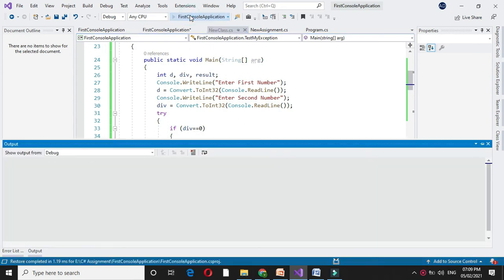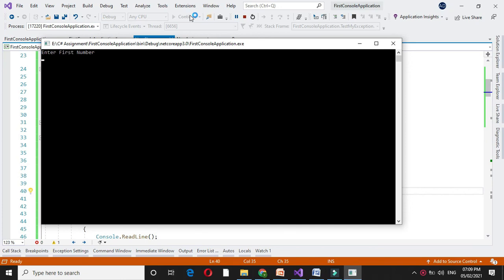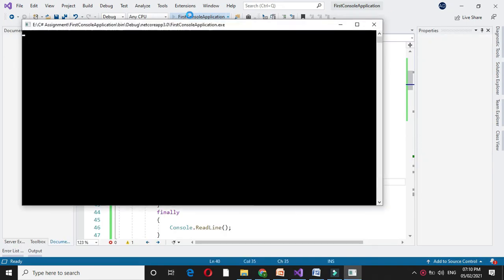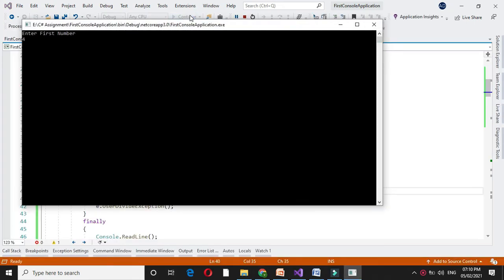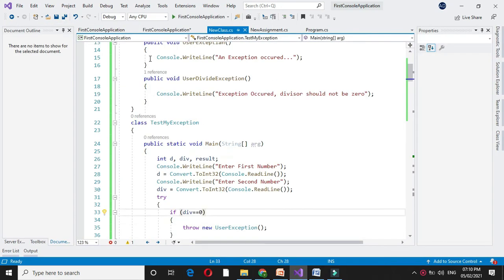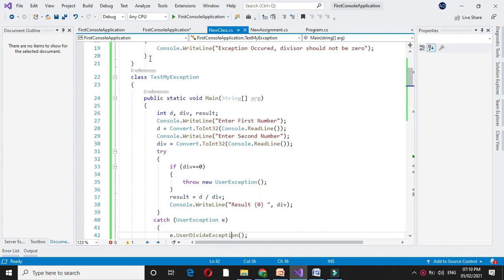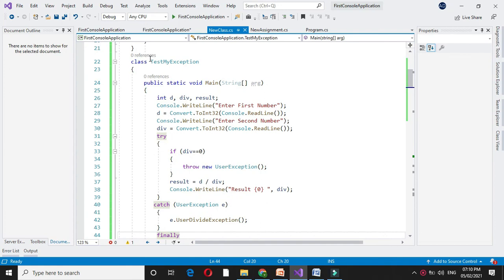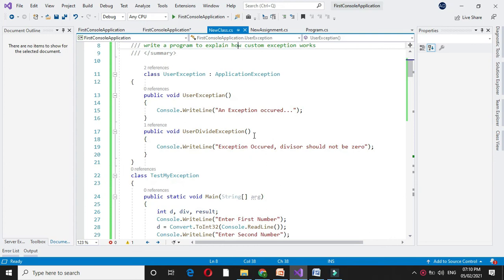So when we execute, it will ask for the first number, then the second number, and it will print the result 5. If I give first value 4 and second value 0, it will print "Exception occurred. Divisor should not be 0." That is, when you enter second number 0, it will throw the new UserException, and in catch it will catch the UserException and it will execute the userDivideException that we have written in this class UserException.